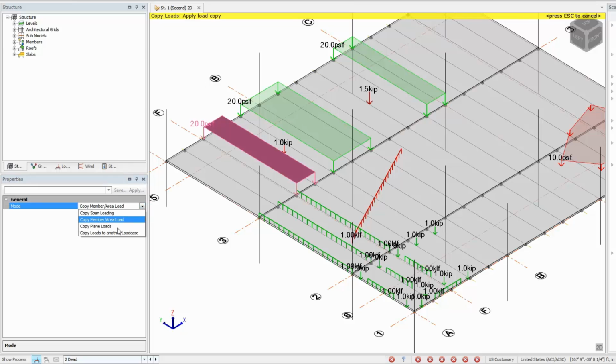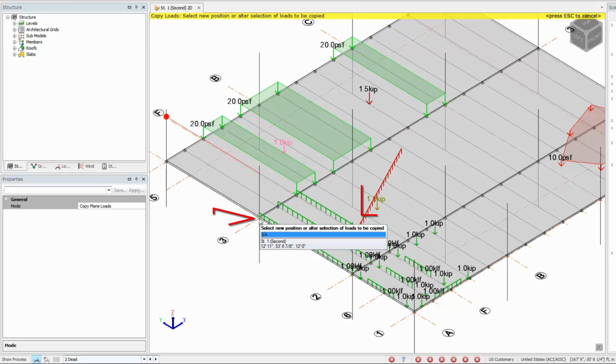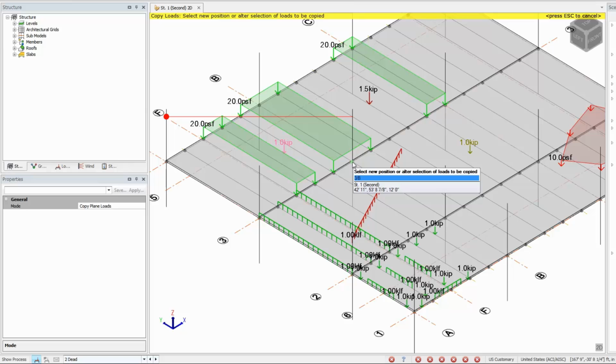The next option is the panel loads. This allows you to copy panel loads. These are line loads, point loads, and patch loads that are directly applied to slabs. When a load is selected, the reference point is highlighted by the red dot. When you copy this load, you will click on a new reference point. The load will be the same distance from the new point as the distance to the existing one.